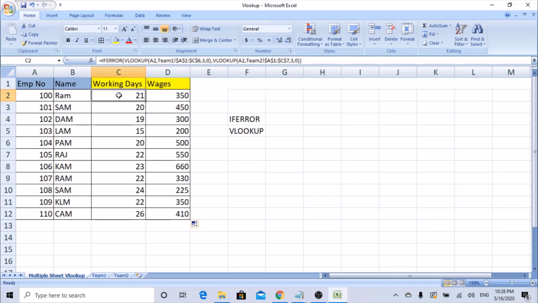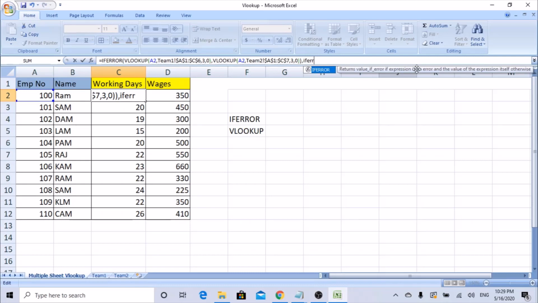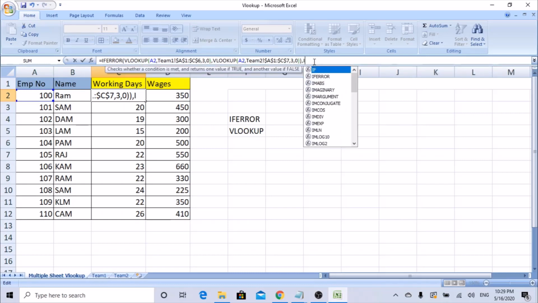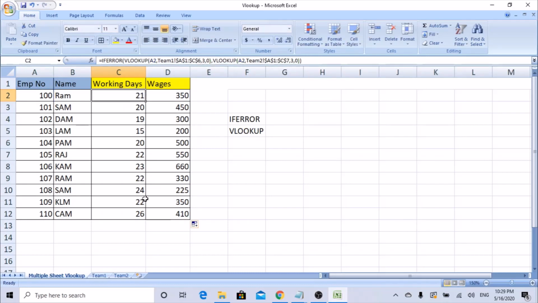Moreover, we have done this for 2 sheets. Say for example you have more than 2 sheets. The IF ERROR works only for the 2 criteria, VLOOKUP Team 1 and Team 2. If there is Team 3, again you need to start with a comma, IF ERROR, open bracket, again start with the VLOOKUP. Select Team 3. So if you have only 2 sheets, use one IF ERROR for 2 sheets. If there are 3 or more sheets, use IF ERROR again. If you keep using IF ERROR, your formula will pick the data.